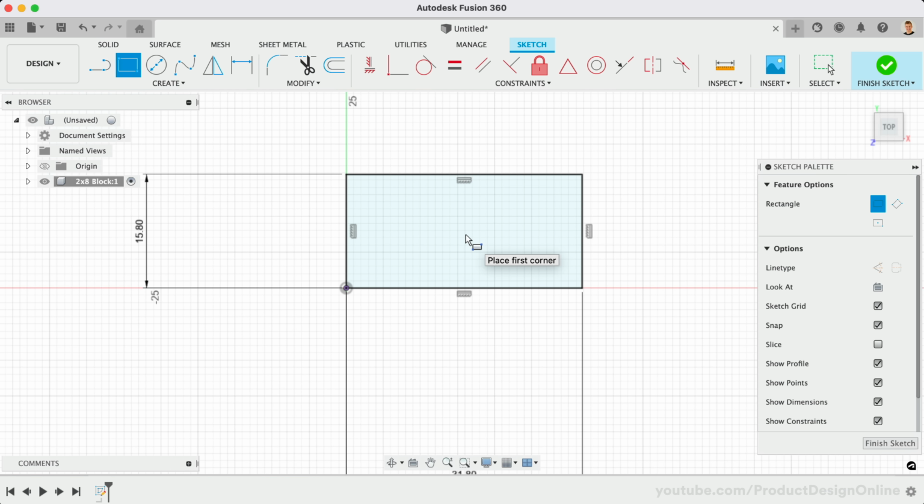If we toggle open our component in the browser, you'll find it has a Sketches folder. Notice this includes the sketch we just created. We're now ready to turn this 2D sketch into a 3D body.